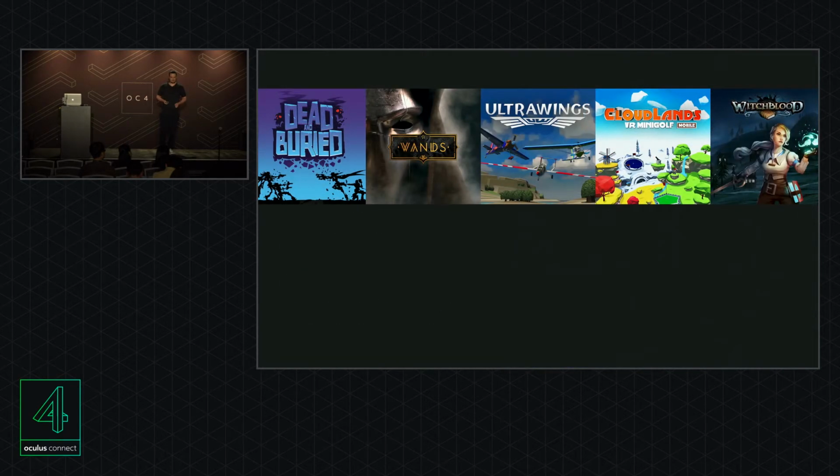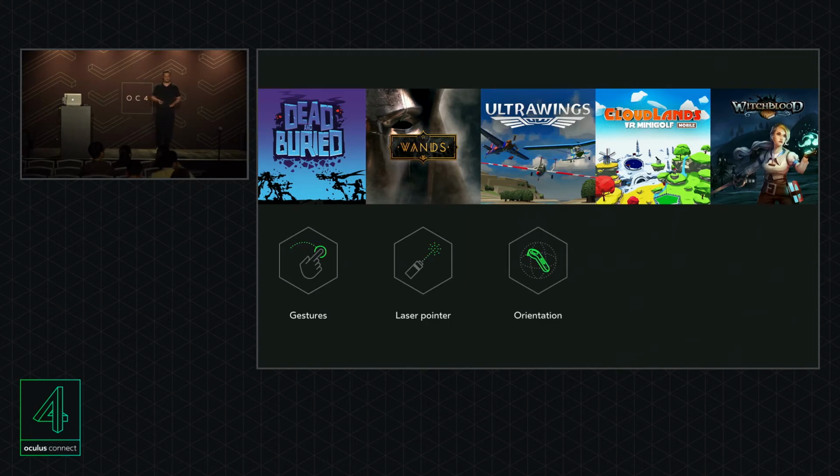So we have a couple of takeaways here. Use gestures when available. The less buttons players have to memorize, the more natural your game's going to feel. Laser pointers are probably the most efficient way to select UI elements and interact with the 3D world in general. Don't be shy about using them. Orientation is universal, and it can be tempting to just use the orientation of a 6DoF controller, but you can achieve the same feeling with a more interesting action in most cases.